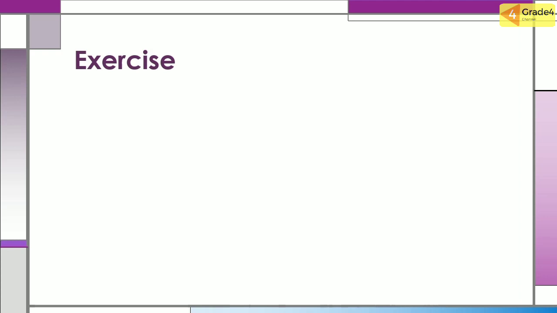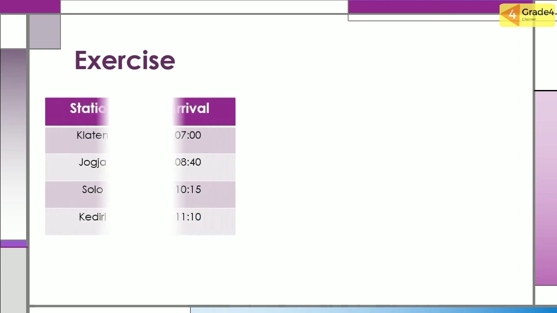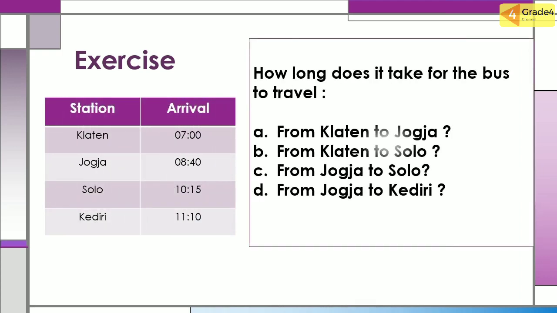This is the exercise. You can write this exercise in your exercise book, and then don't forget to submit your answer to your class teacher. Good luck!